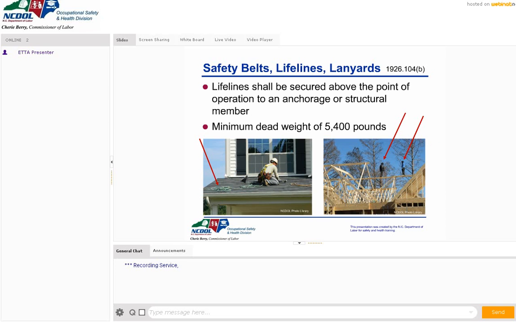These fellas over here, they're not even wearing fall protection. And notice they're just walking here balanced on this 2x4. If they fall, they're going to go straight down. Okay? So again, wear your PPE, and it has to be rated for a minimum dead weight of 5,400 pounds. Now, a lot of people will say, why 5,400 pounds? The reason we say 5,400 pounds is because that's a minimum dead weight, and nobody weighs 5,400 pounds dead weight.